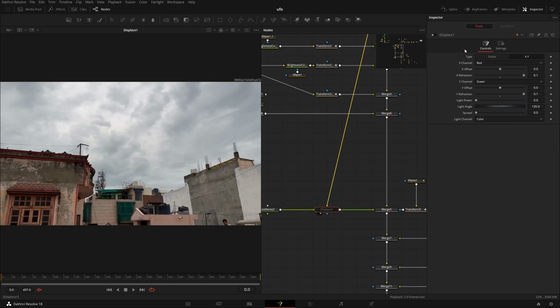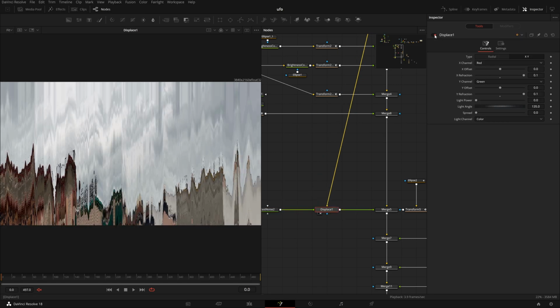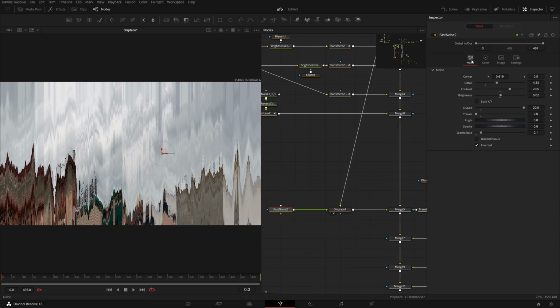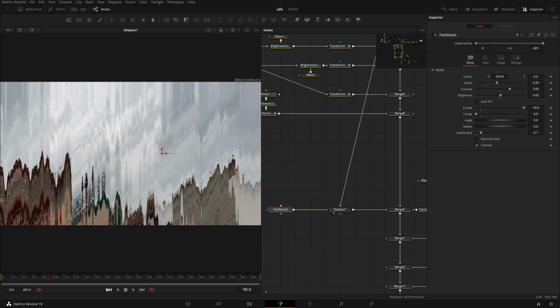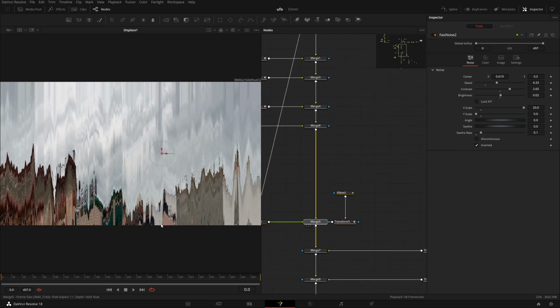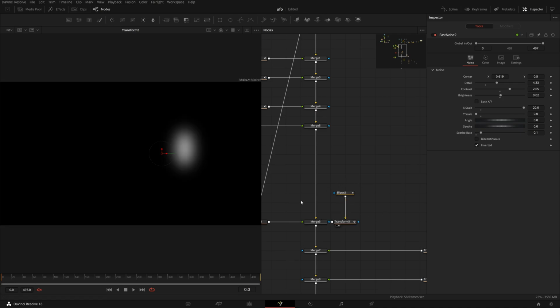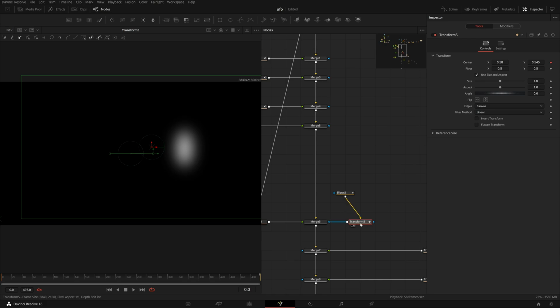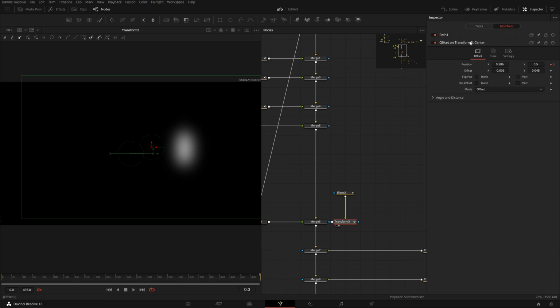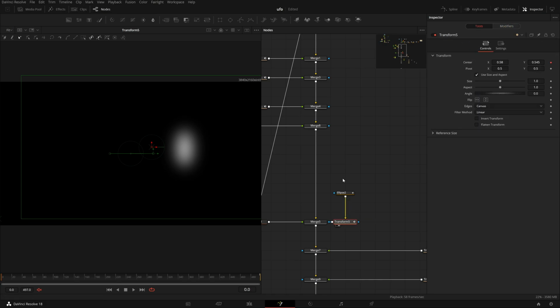Then I added this displace node. This is off now. If I turn it on, you can see we have this kind of distorted effect, and also I have the seed rate enabled. So if I play, it will be something like this. Then merging it on top of our clip, and also we have this transform node over here, and this transform center and all of these things.